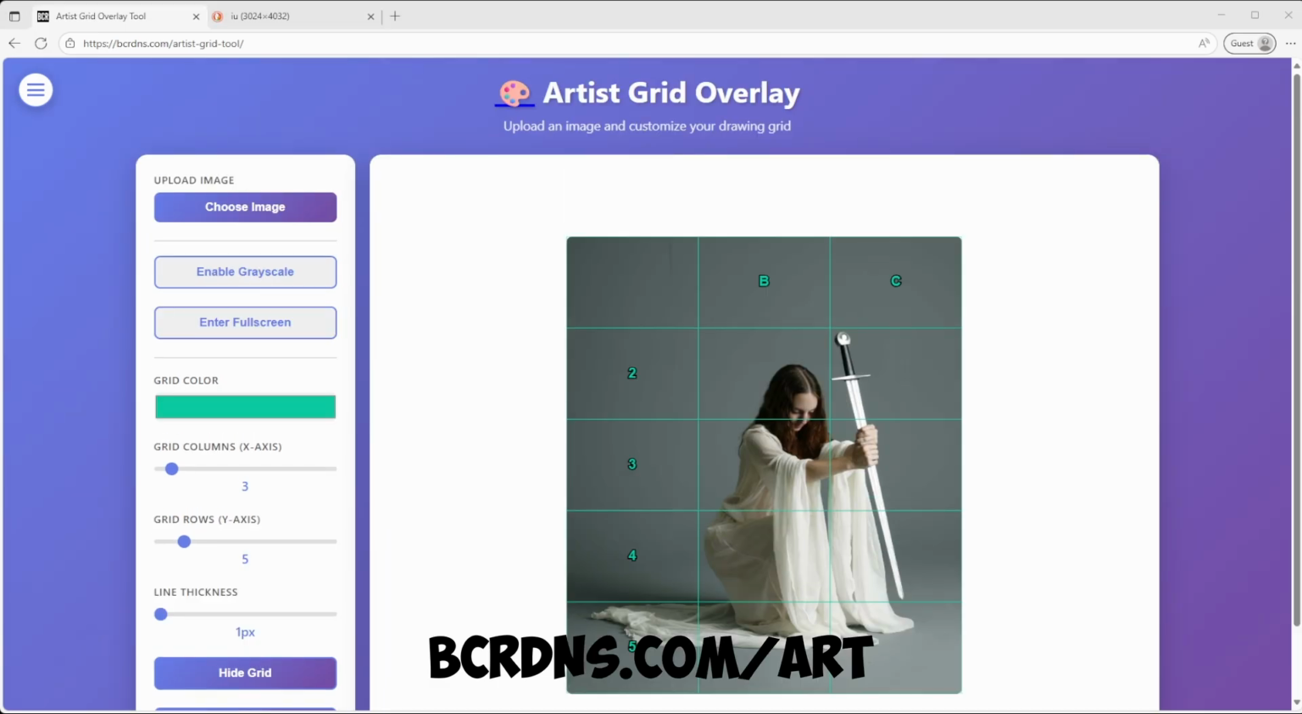Here's another one of my favorite features, the Enable Grayscale feature. Click this button and the image converts to black and white instantly. This is perfect for studying values and tones without being distracted by color.